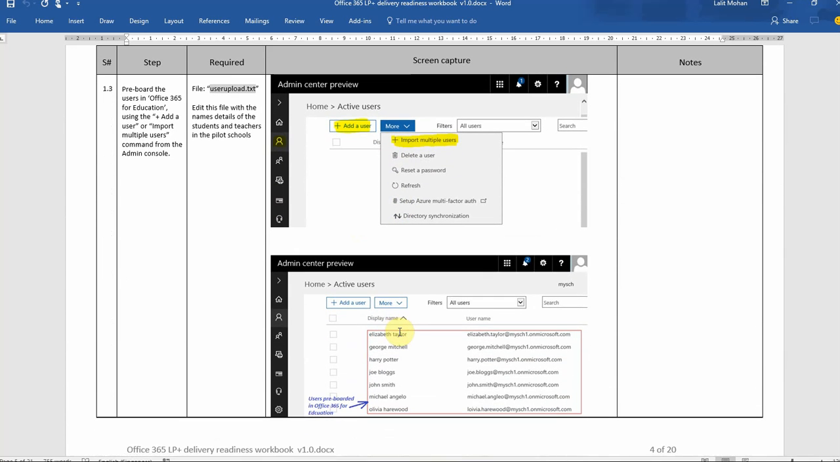Now, step 1.3 says that it is for pre-boarding the users. Before you can get to the end outcome of LP Plus and having the classes out there and so on, you have to have users onboarded onto Office 365. So step 1.3 explains how you can get users. Here, the users I've shown you are demo users, just to give you an idea.